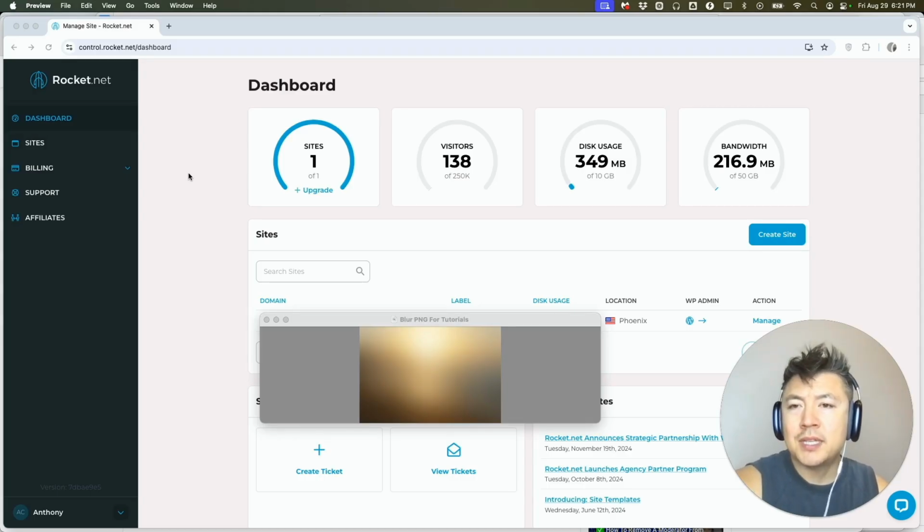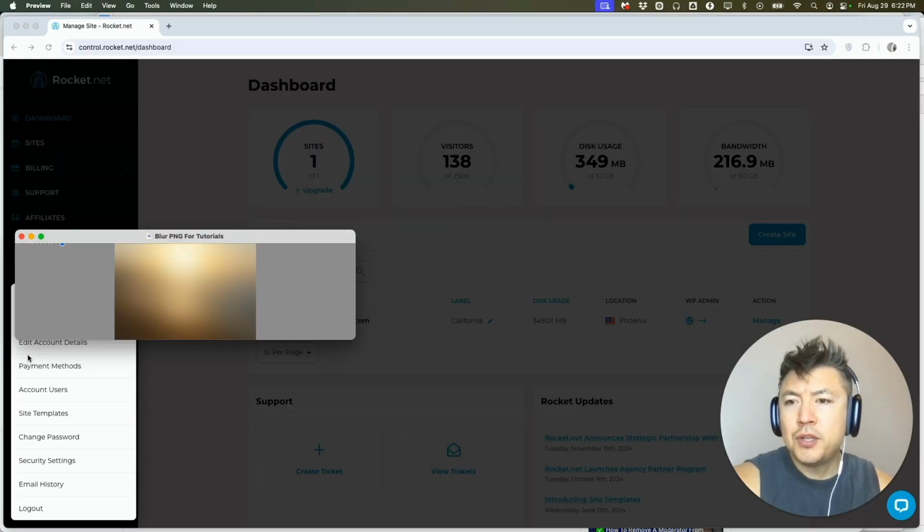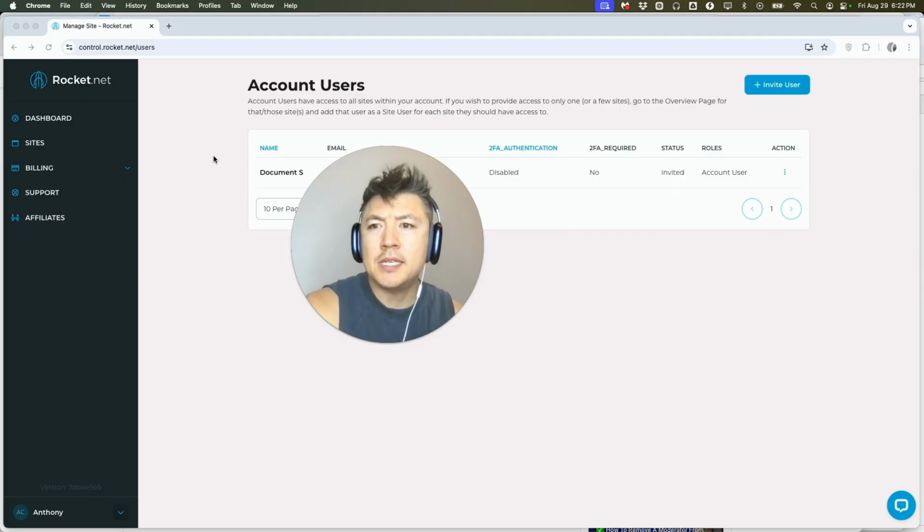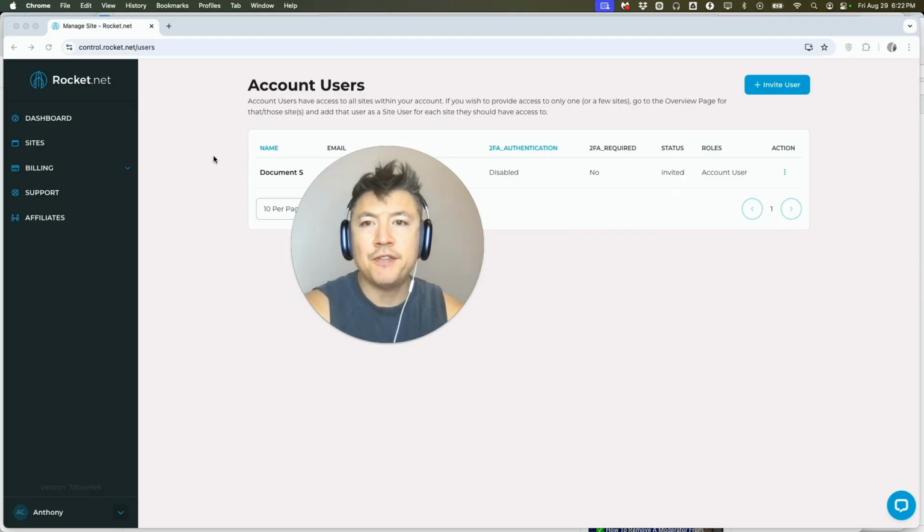Now, in order to delete an admin that has global access, meaning they can access all your websites in Rocket.net, here on the left side, you're going to click on the blue arrow next to your name. Once you do that, you're going to see a drop-down menu, and you want to click here on Account Users. Okay, once you do that, you're going to see all of the admins or team members that you've added in as global access. You can see I just have this one.